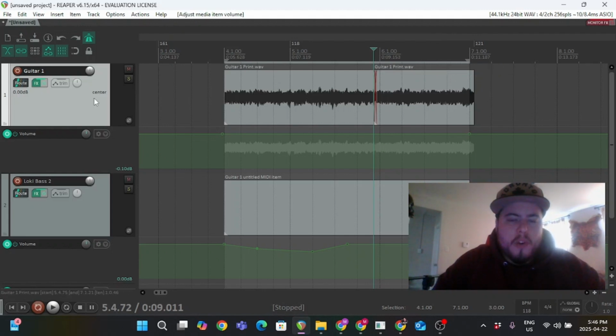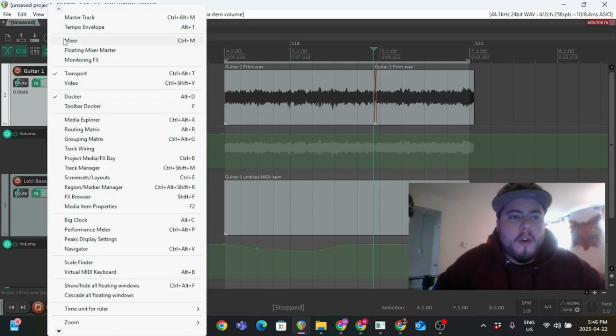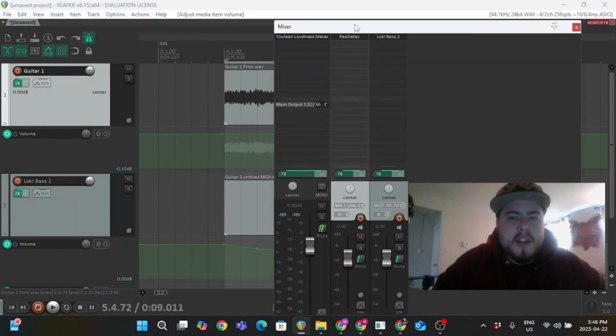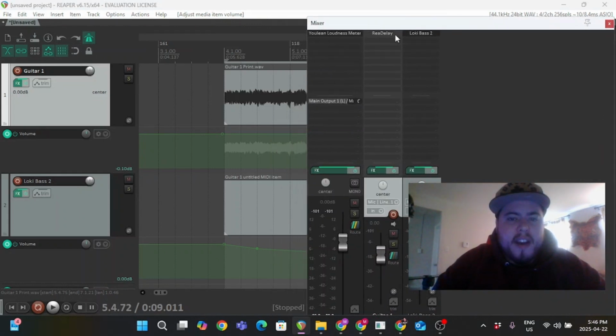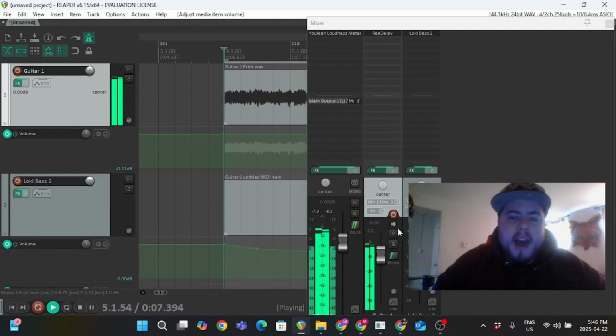To raise it, we're going to go to the next part, which is the mixer. So once you've recorded some things, you set up some tracks, we can go to View and we can go to the mixer. So we'll see this mixer right here and we'll see all of our effects and everything like this. So when I hit play, we'll have something happening here.